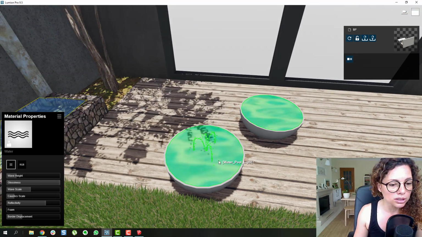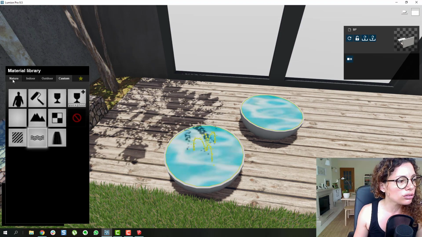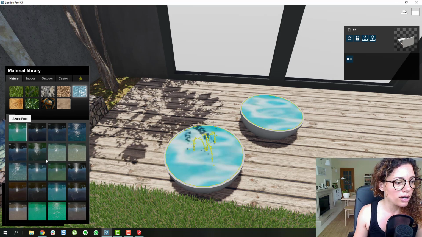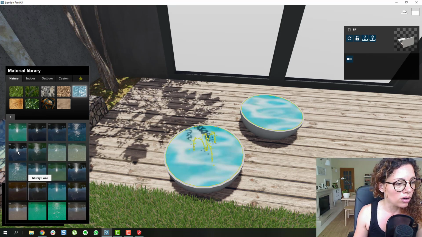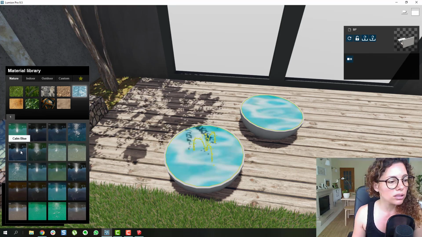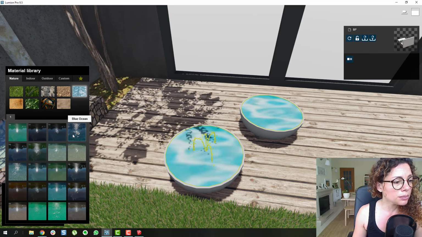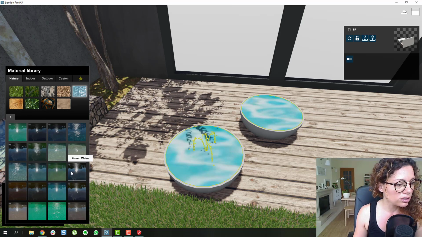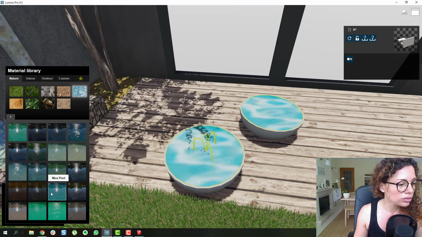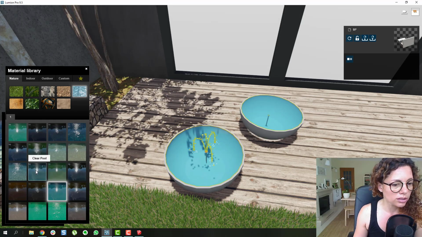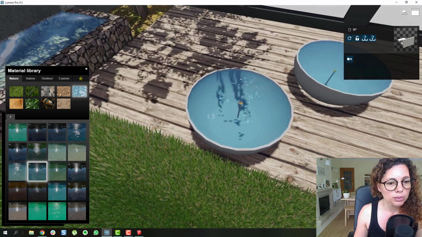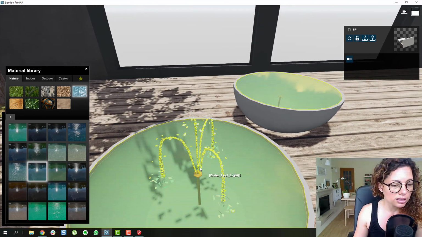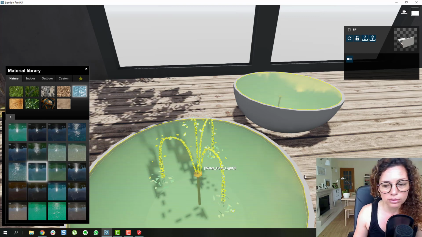In here I'm going to do something a bit different. If you go to the nature category in the material library, and go to water, you have quite a few water options in here. If you hover with the mouse, it tells you: this is the water with all these different settings for different scenarios, lakes, pools, whatever you want. A clear pool is basically what I want for this one. And as you can see, this has this little fountain.